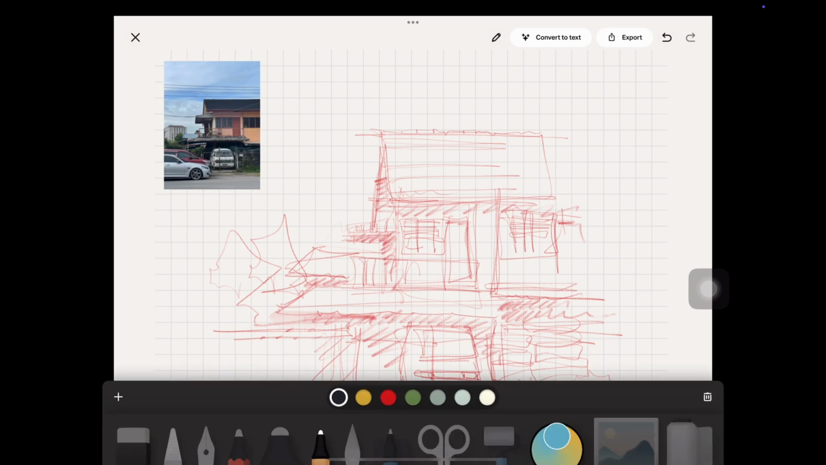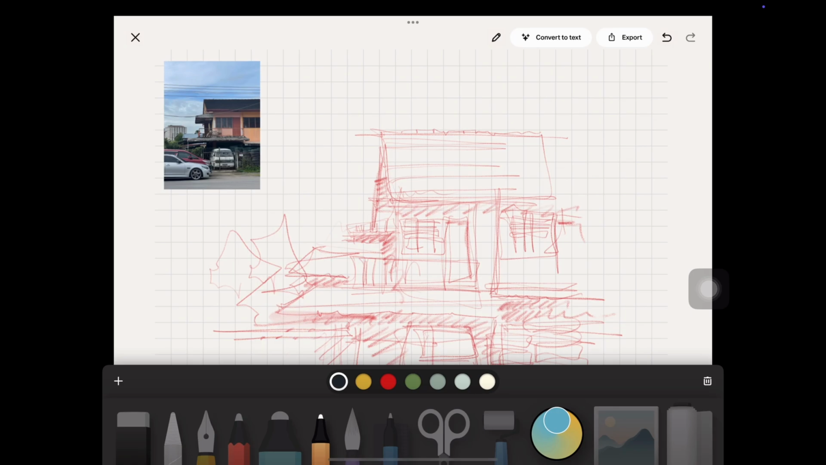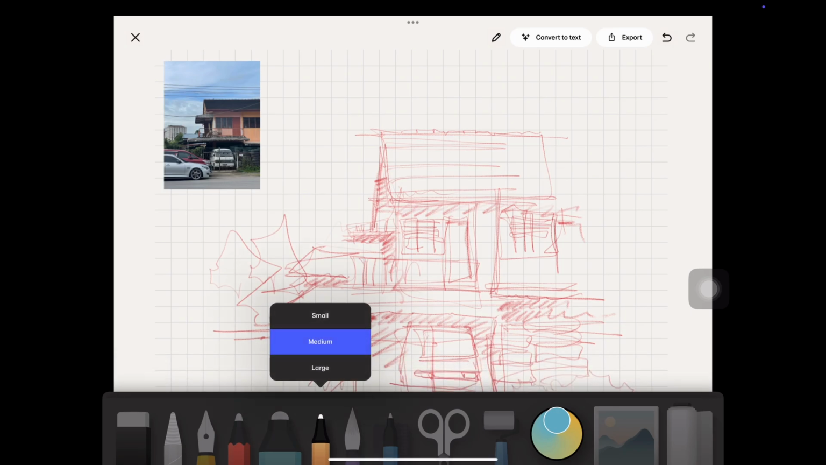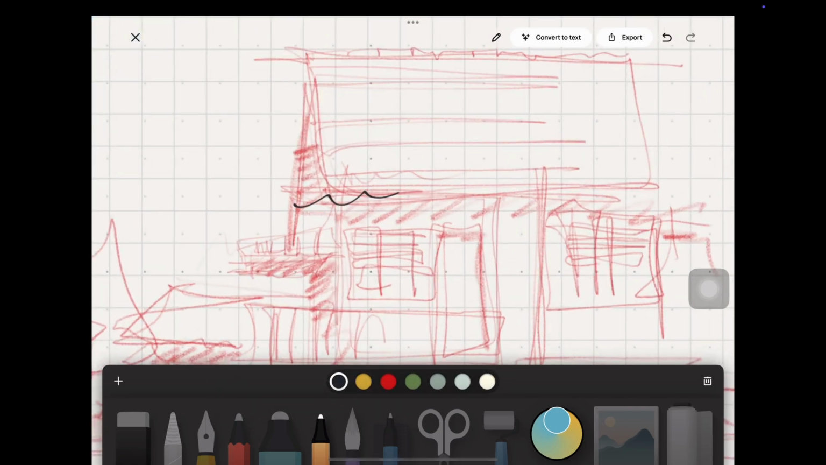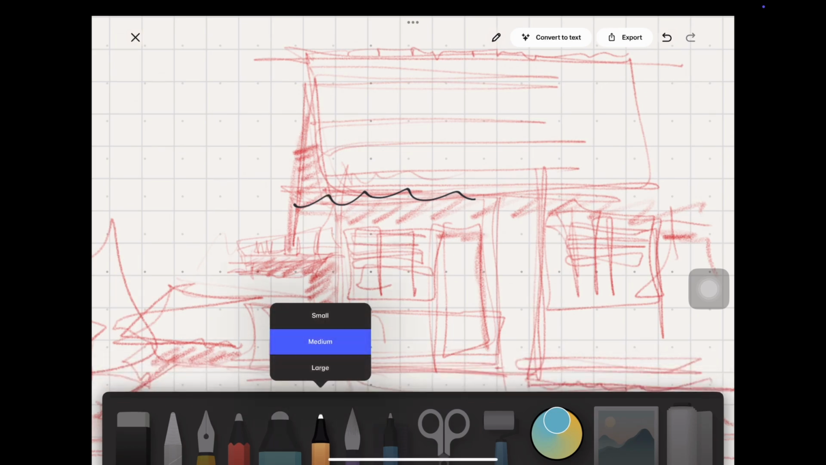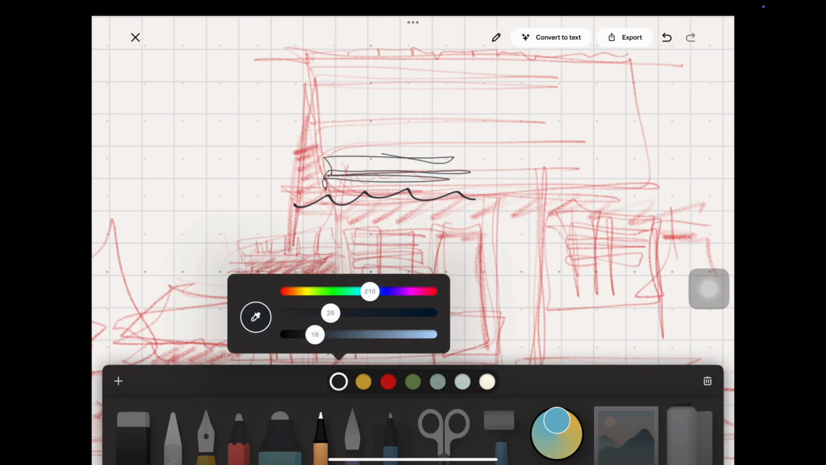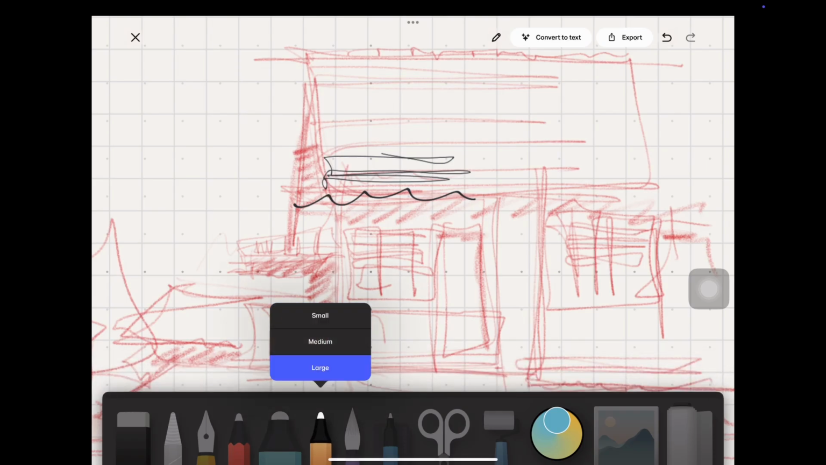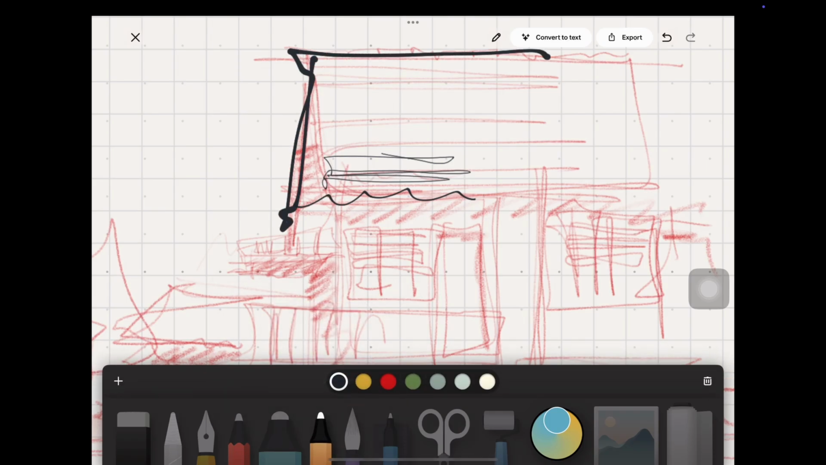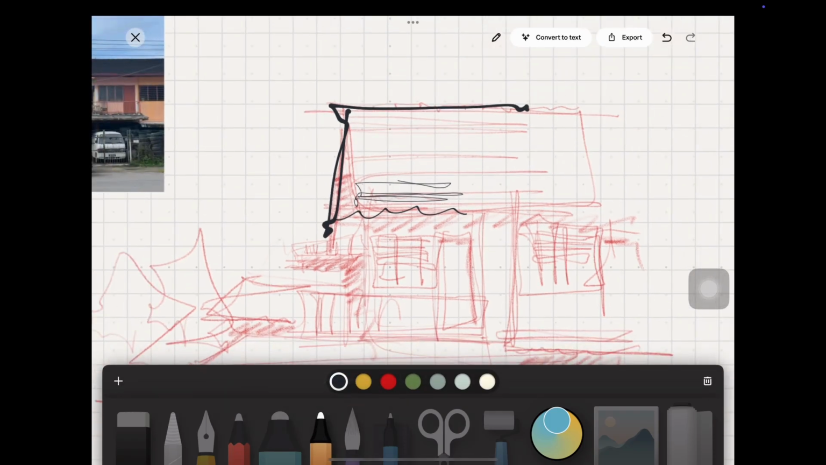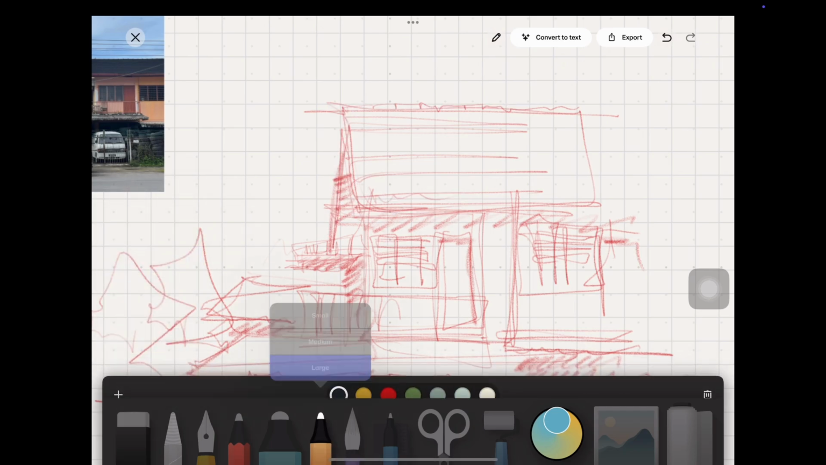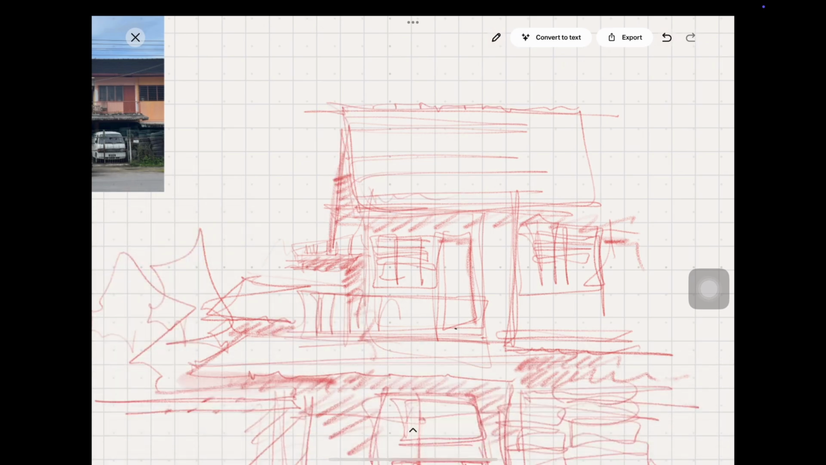So what I will usually do next is use the pen with dark blue color. I start with the medium size, so that your line thickness will be just nice, because the smaller size will be used for hatching, whereas the thicker pen size, the large, you can use for the outline, something like that. Okay, so let's do the medium size.